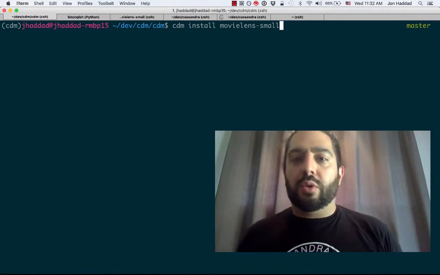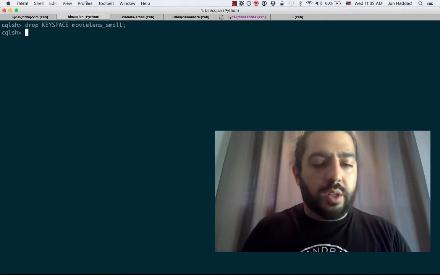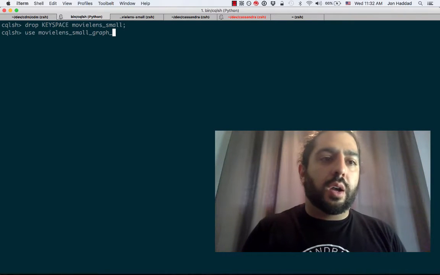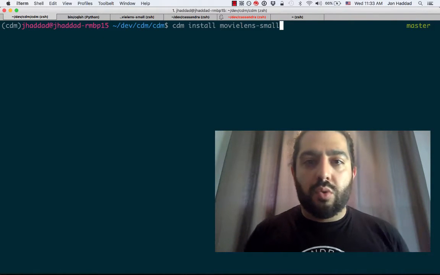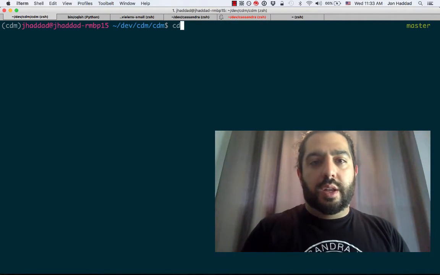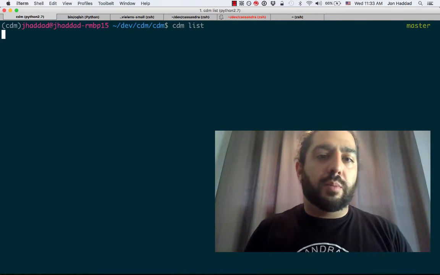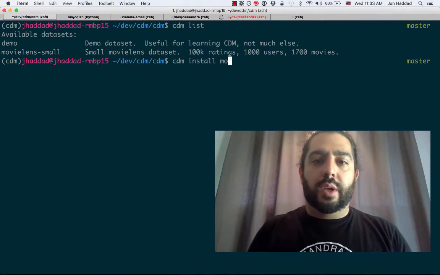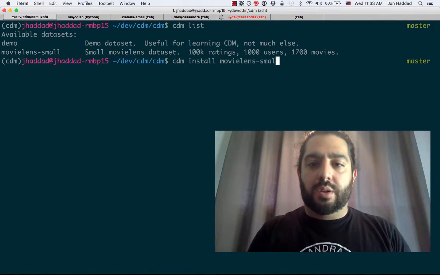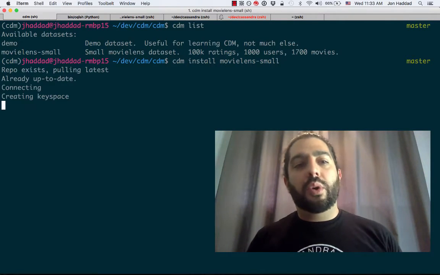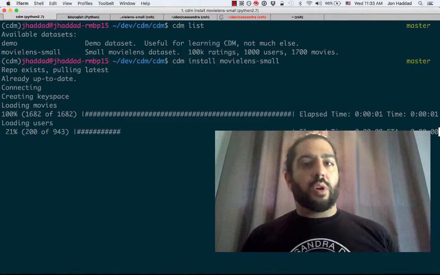So let's take a look at what we have. I'm going to open up my terminal. I have CQLSH open here. You can see that there is no MovieLens dataset yet. Basically, this is as simple as running CDM install and then the dataset. We can type CDM list, and this is going to give us a list of all the datasets that are available. And then we can type CDM install movielens-small, and this is going to give us some helpful output. It'll show us what's happening along the way, progress bars.